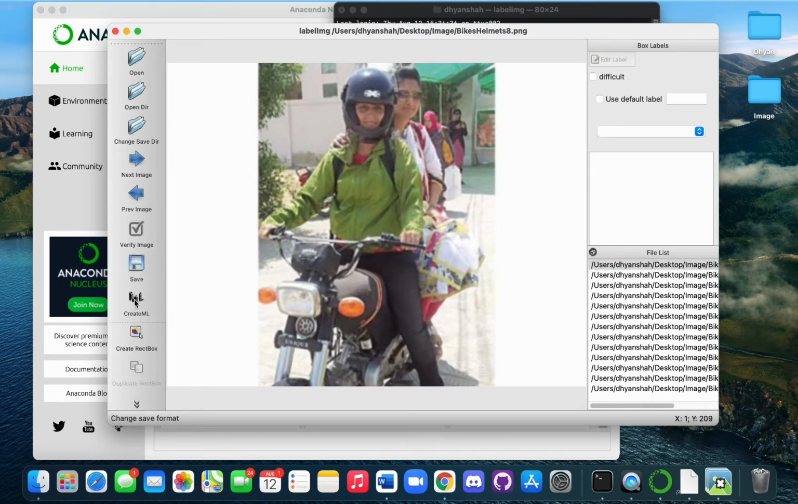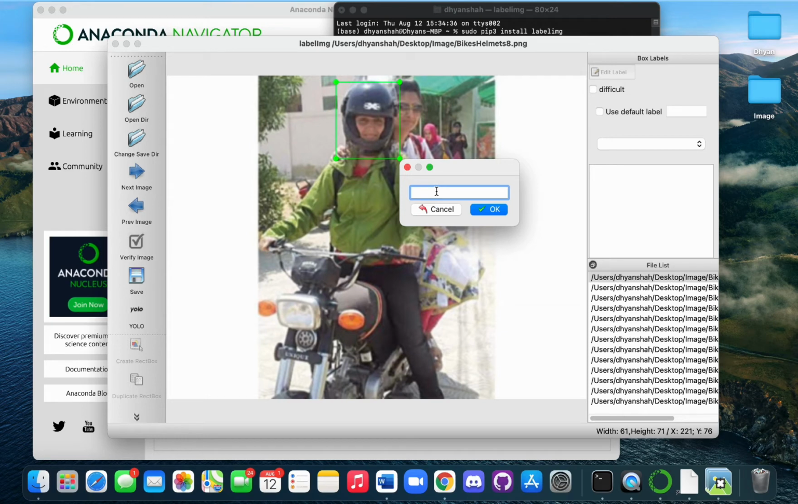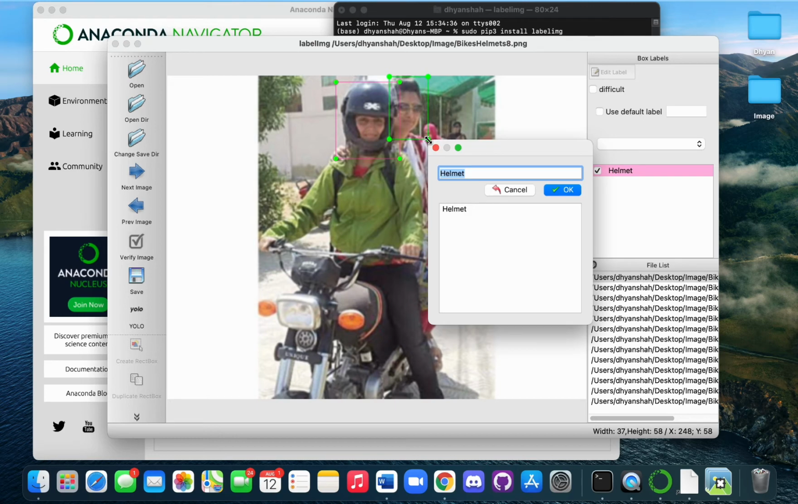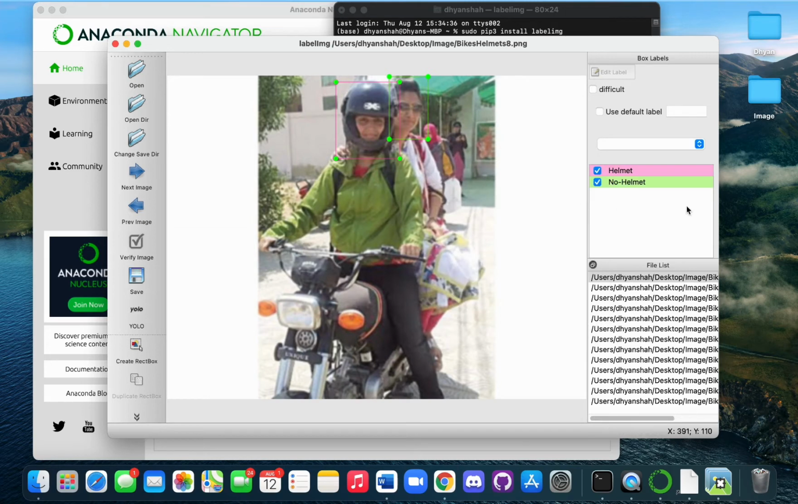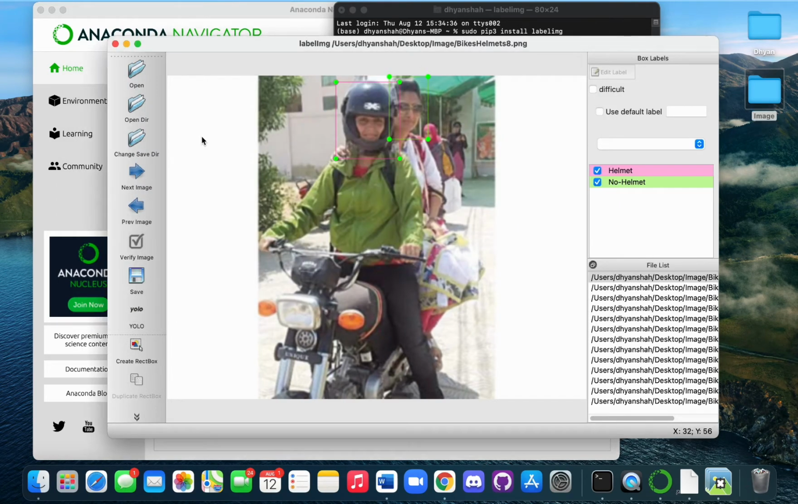For that you need to select YOLO here. There are three types of format: YOLO, CreateML, and Pascal. You need to select YOLO. Then you need to create a rectangle where the helmet is and write the class helmet, because the person is wearing a helmet. You need to create another rectangle where the person is not wearing the helmet, and write no helmet. So there are two classes we have made, helmet and no helmet.